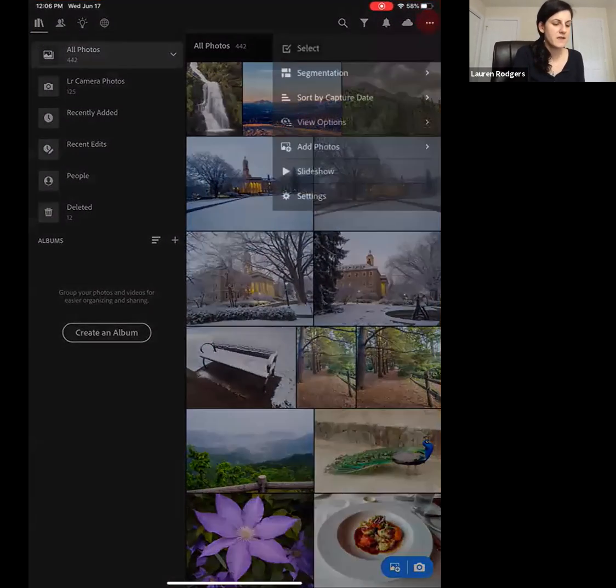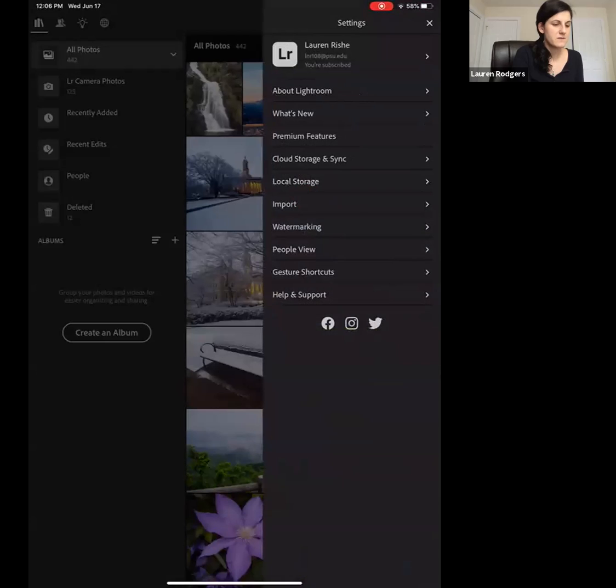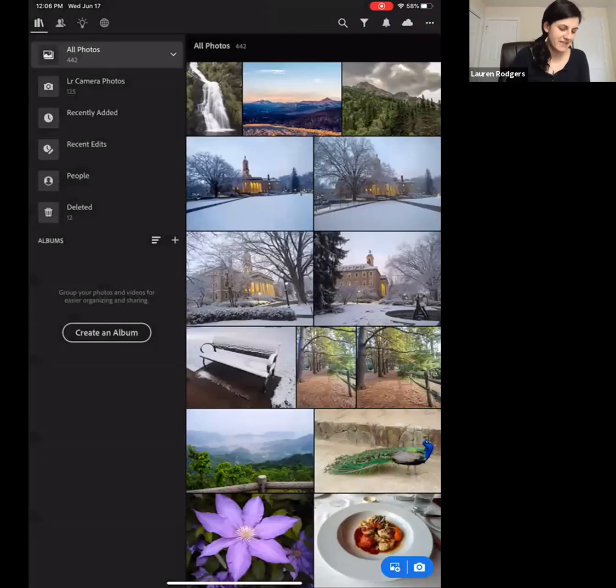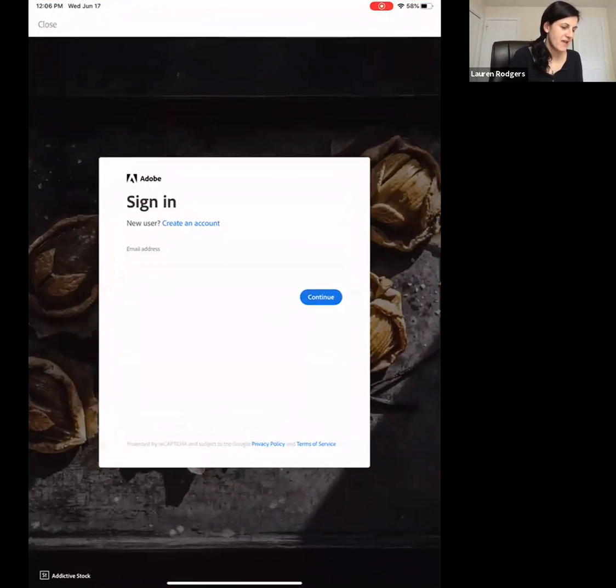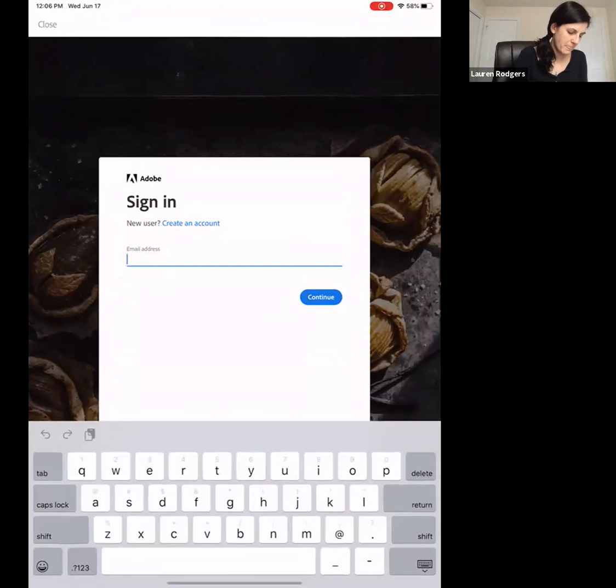To log in, I don't know exactly where it is, and I don't want to log out because then you would see me put in my password. So when you click log in, I'll let you find that. I'm going to demonstrate it in a different Adobe mobile app. You're going to see this sign-in screen, and put in your Penn State email address. You do need your ABC123 version. If you've got an alias, that's not going to work.